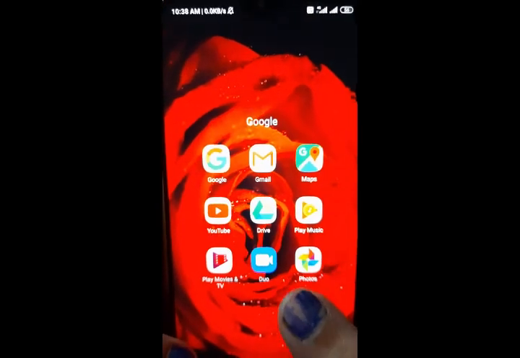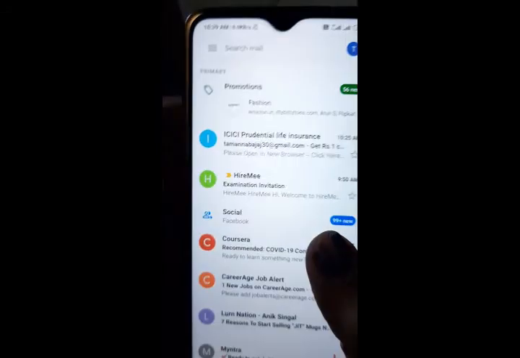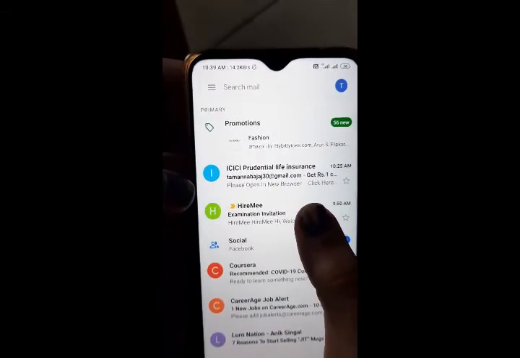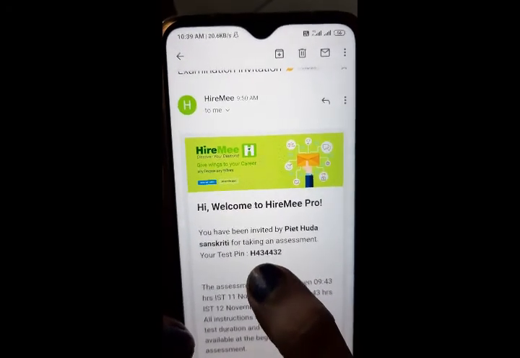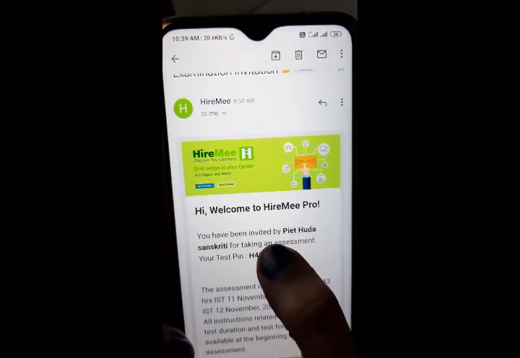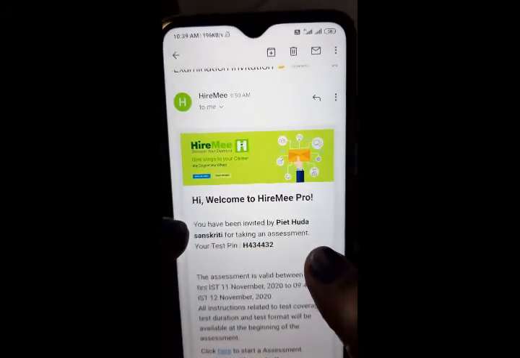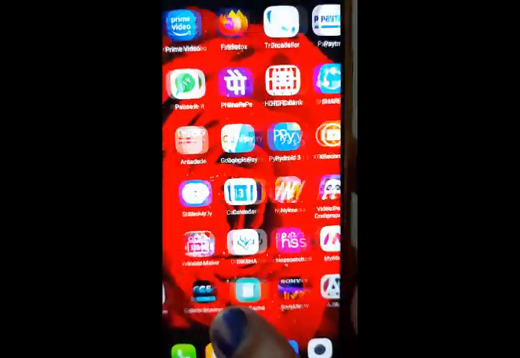So go to your Gmail. You'll get the test pin like this. I have got the Hire Me email. Click on the email, and this is my test pin, H434432. Just select the test pin, copy it, and again go to Hire Me app.